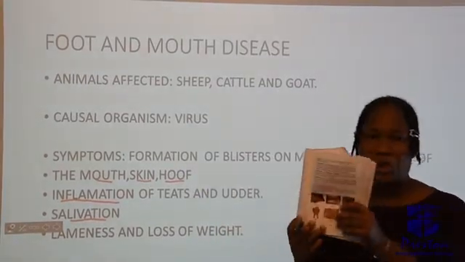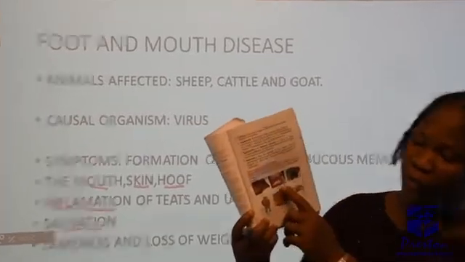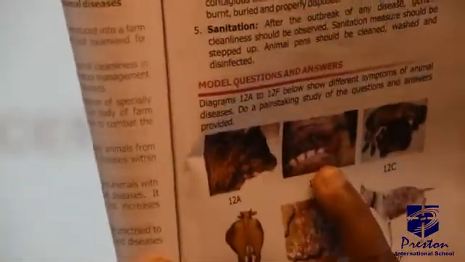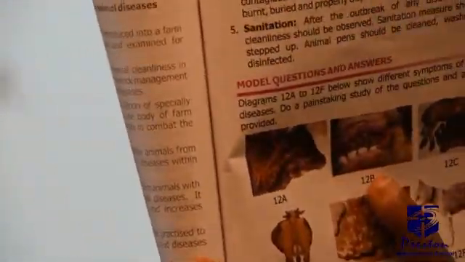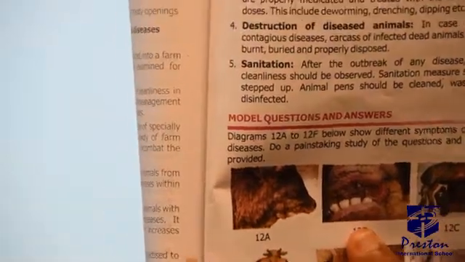Now, I have a picture of the foot and mouth disease. You can see this is for a sheep. And you can see the way the teeth, the mouth, the tongue is. So this is an example. All right. Now let's move forward.